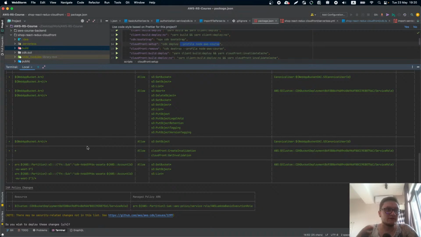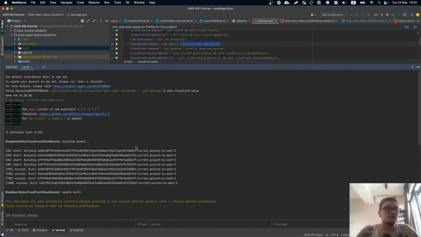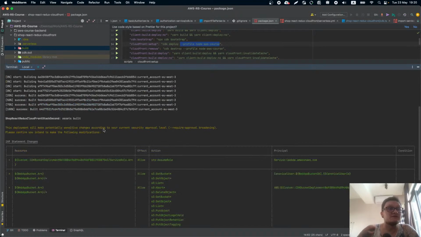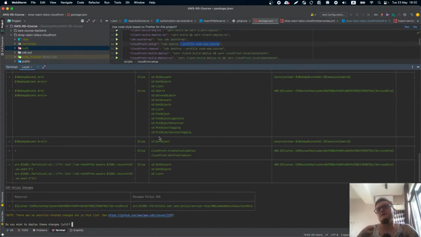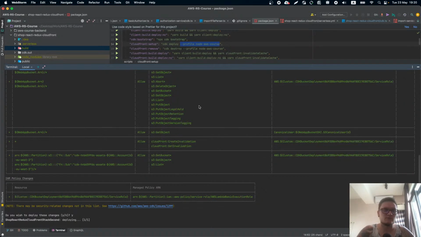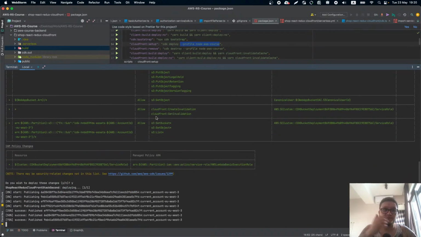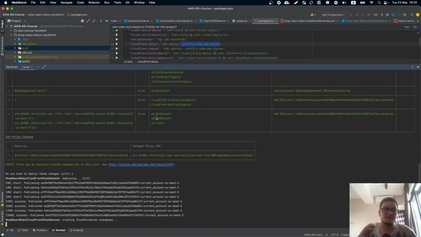So we can see it tells us that this deployment will make potentially sensitive changes according to the current security approval level, and requires approval. So what is this? Our CDK will create some access permissions for our S3 and for our new bucket, and it just wants us to tell it, yeah, I'm sure, just use my account and do whatever you want. So we just press Y and it starts deploying. It will take some time. Hopefully not too much.